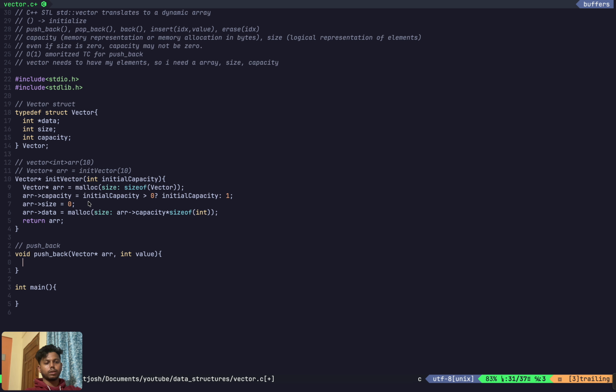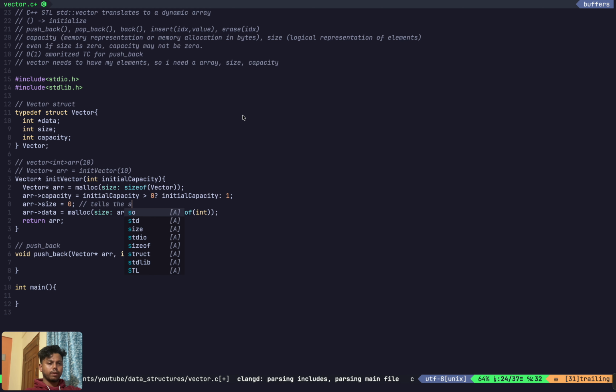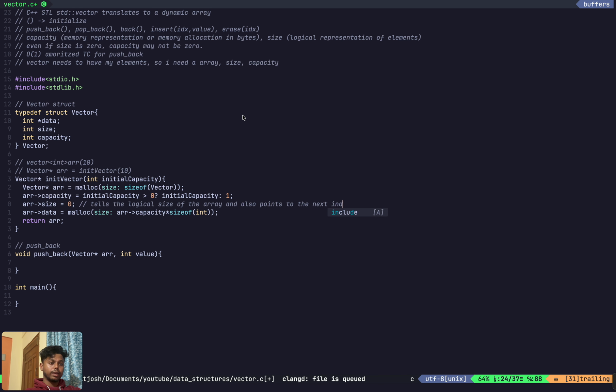So yeah, I would have this, I'll be passing a vector, and then I'll be giving a value, right? Now here's the thing. If I want to push a value to the end of the vector, I will be pushing it at an index. What will be that index? That index will be the one that is marked by the size. So here's the fun thing. This tells the logical size of the array, and also points to the next index where a new element can be appended, right?